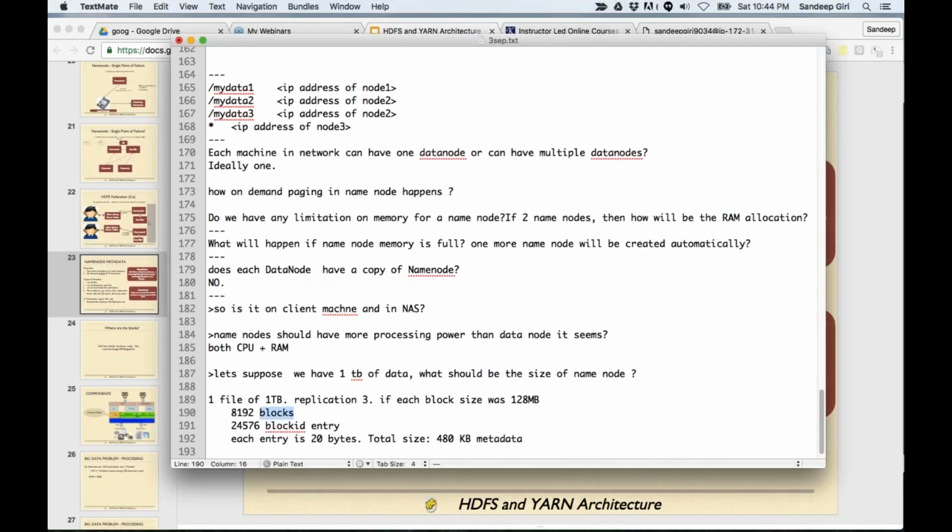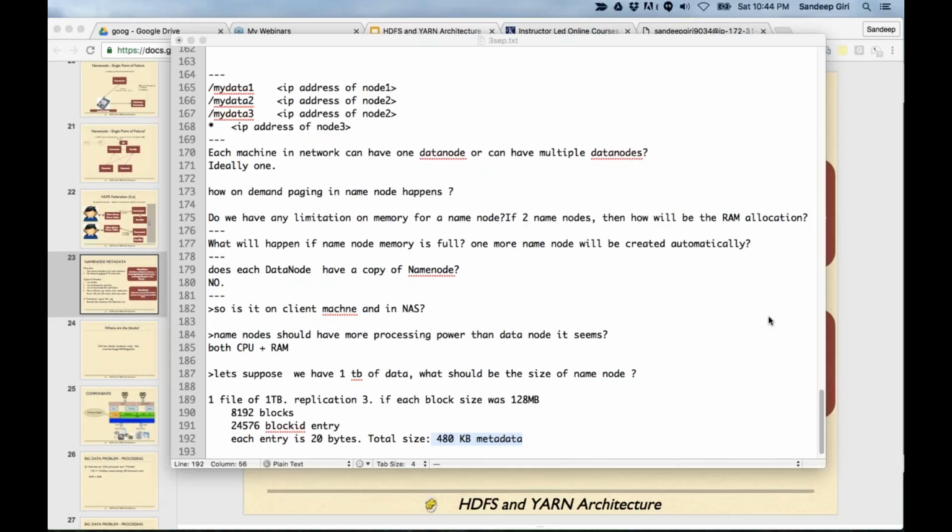Do I make sense to you? So 1 terabyte is going to have 8192 unique blocks, and every block is replicated 3 times, so a list of block IDs is this much. And if each block ID's size is say 20 bytes, then 20 into this is what is going to be the metadata size. Dhirendra, Azan, do I make sense at all?